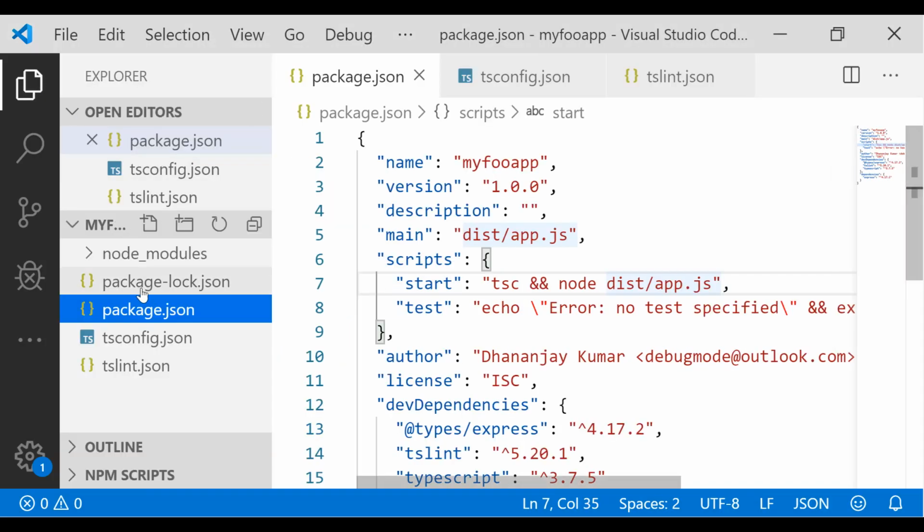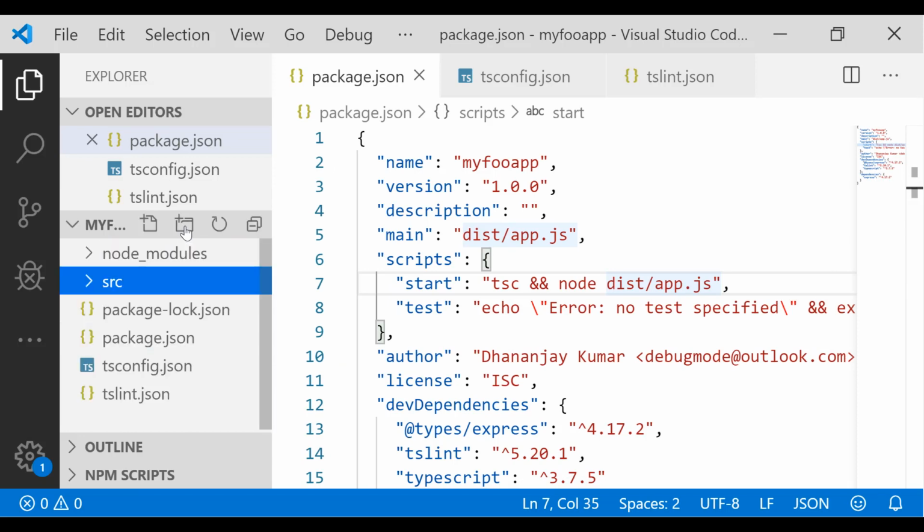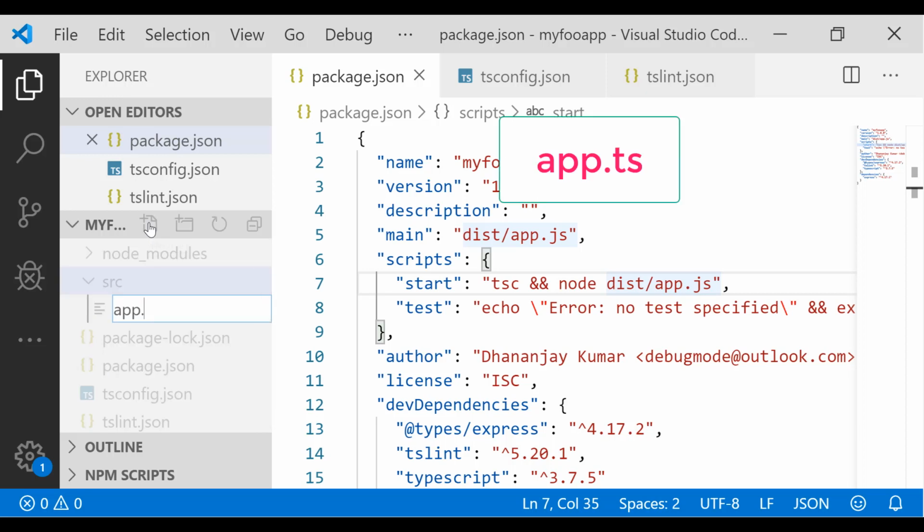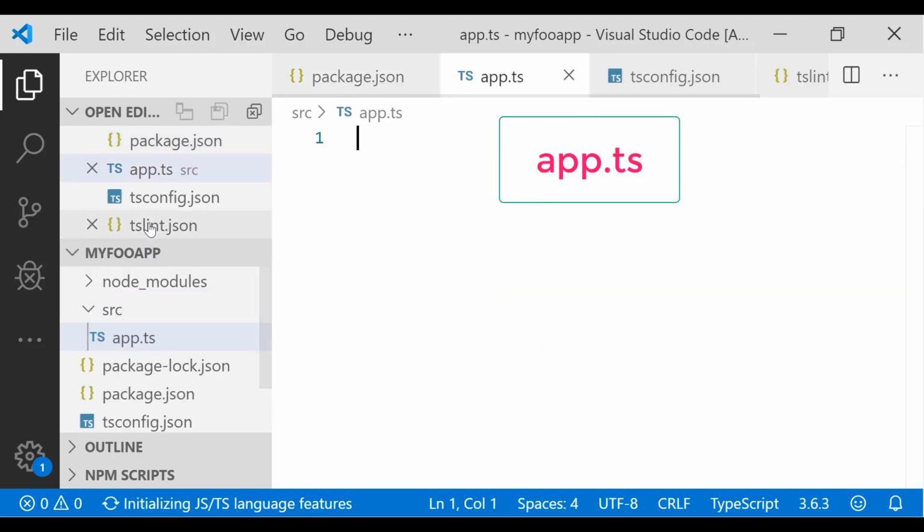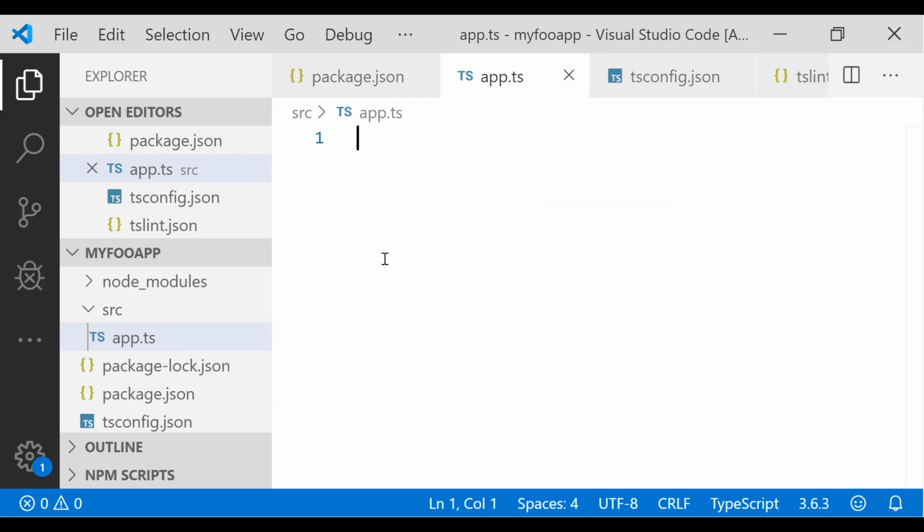After that, in the project, let us add a new folder called src. And inside that folder, let us add a new file called app.ts, because this app.ts should be compiled to app.js in the dist folder.